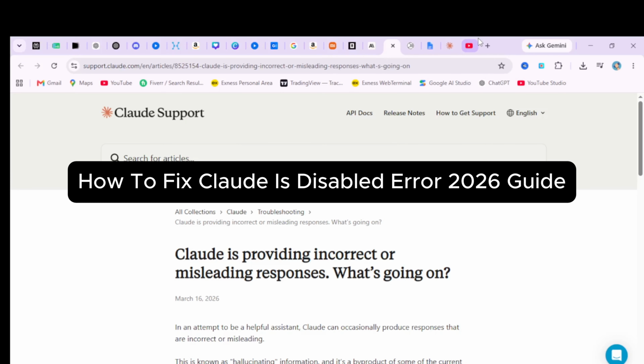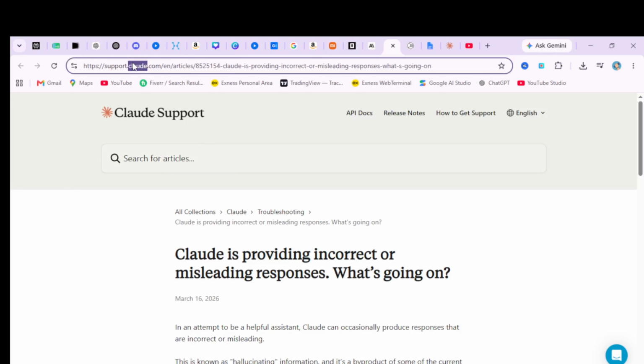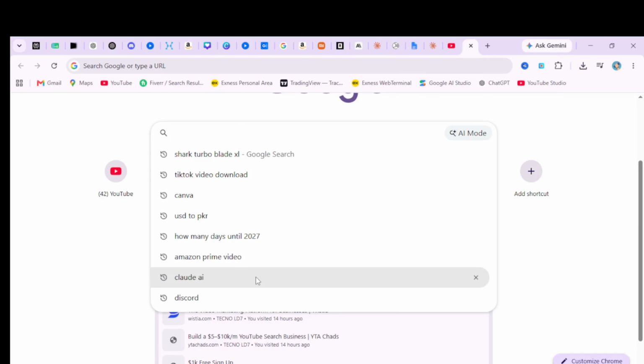How to fix Claude is disabled error 2026 guide. If you just opened Claude and saw a message saying your account has been disabled, do not panic. In this video, I am going to teach you exactly why this happens and how to fix it step by step so you can get back to using Claude as fast as possible.